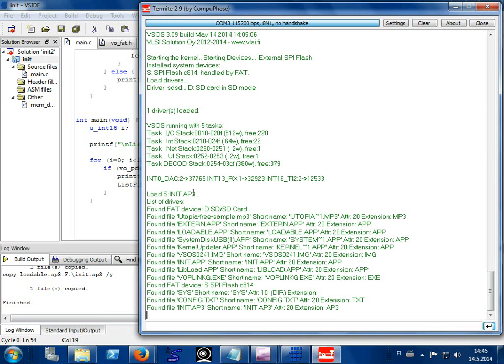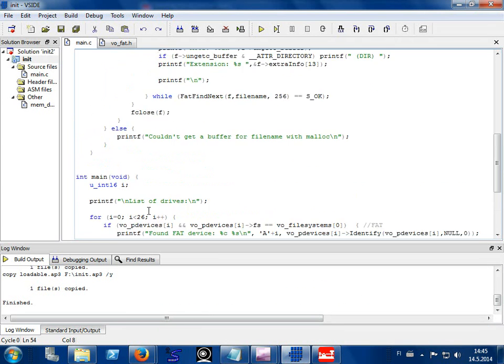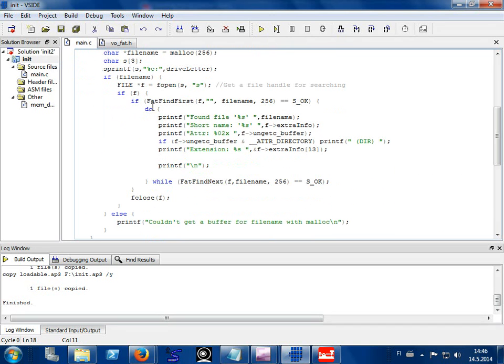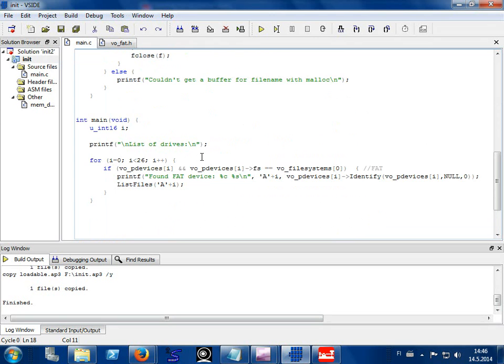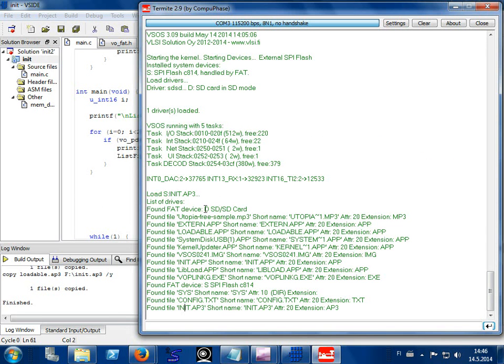Here we can see that the SD card has a lot of files, Utopia, free sample, MP3, this and that, and the S device, SPI flash, has the sys, config.txt and init.ap3. So here we have the means to list the drives that contain files in the VSOS and list the files inside each drive. And you can scan the extension to, for example, list only MP3 files, whatever you like. But this time we are happy for this accomplishment, finding the devices and listing the files inside the devices.